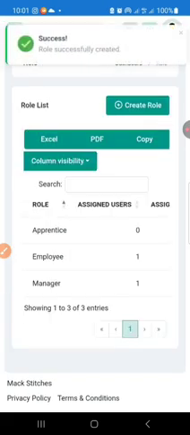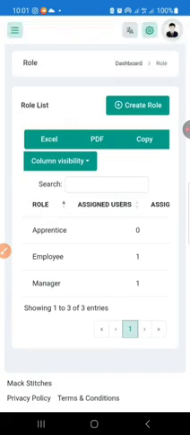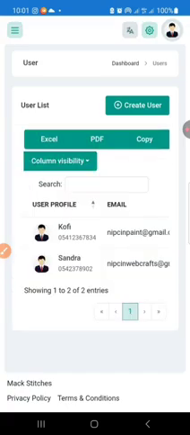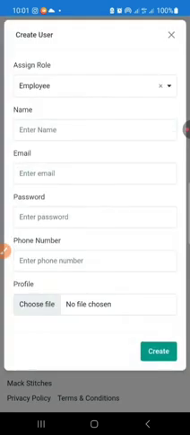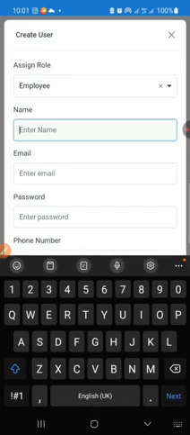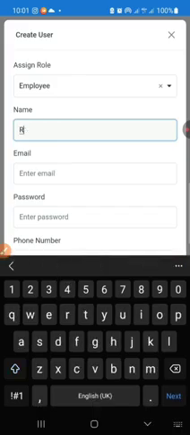Now you see we have apprentice, employee, and manager, because I had already created manager and employee before. After that, you can create a user. When you click on user, we only have Kofi and Sandra. Okay, let's create another user called Rachel.